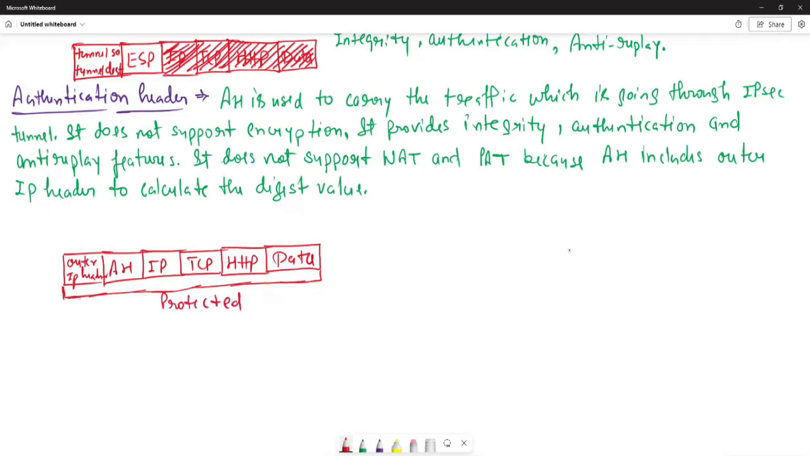So if you are making any changes in the source IP address of this AH packet, then it will be considered that its information is altered or changed or modified in the transit. So ये integrity verification check में fail हो जाएगा और packet discard हो जाएगा, right? So we cannot use NAT and PAT when we are using AH. Okay. ठीक है, तो ये AH protocol, it works at layer 3.